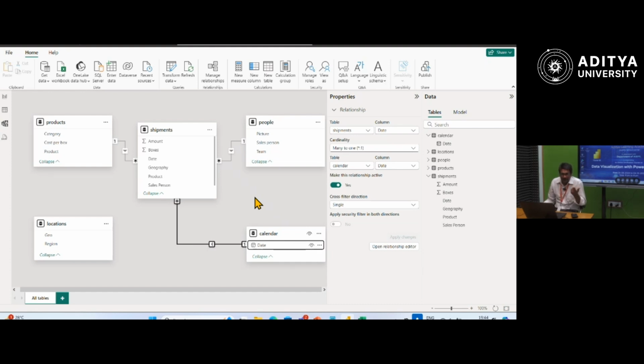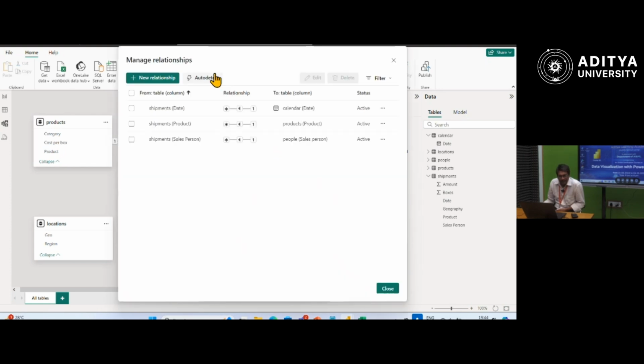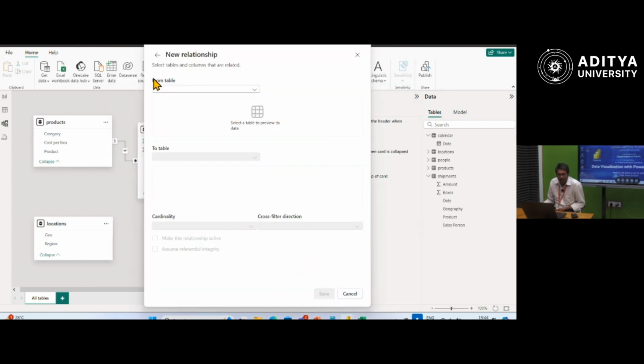What is the second way? The second way is, see, you have manage relationships. You can click on manage relationships and see, as of now, 3 relationships are already there. Now I want to add a new relationship. Click on new relationship. From what table?